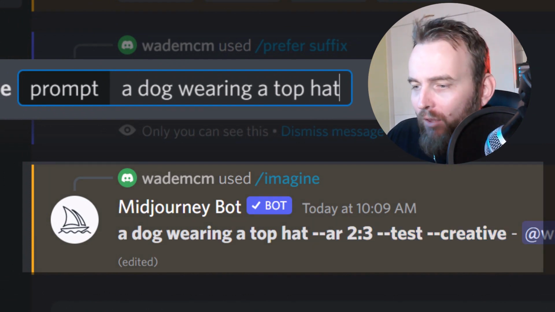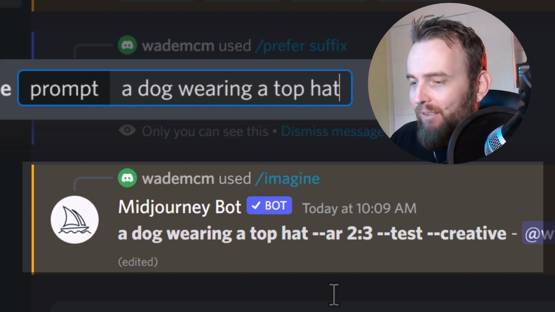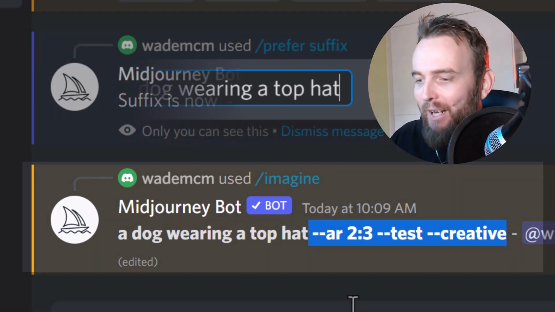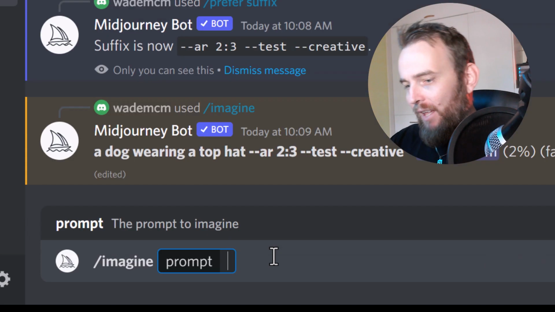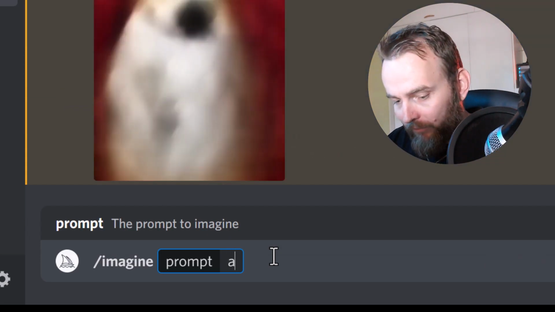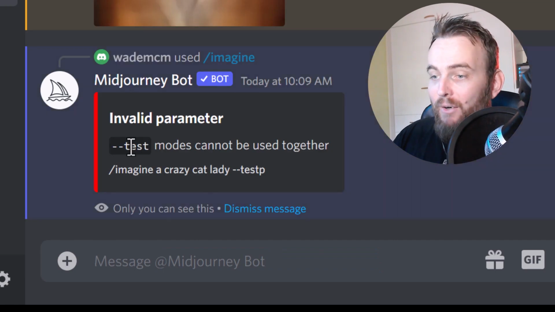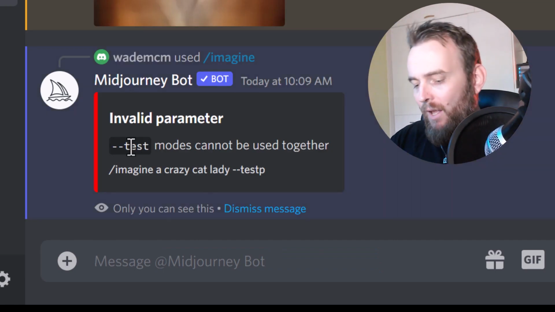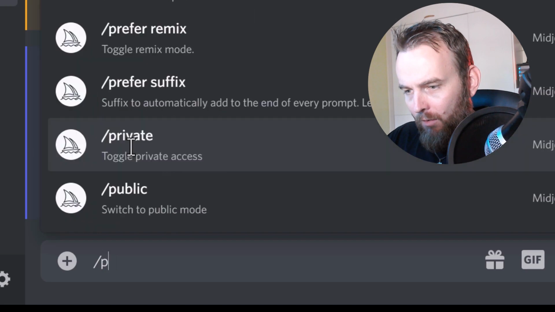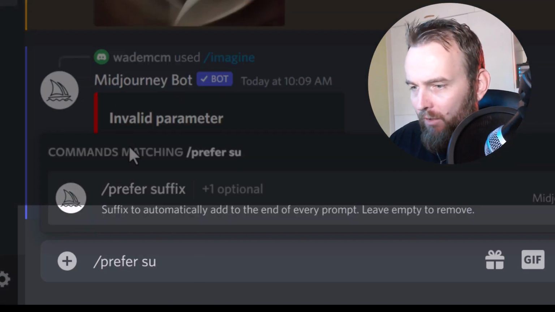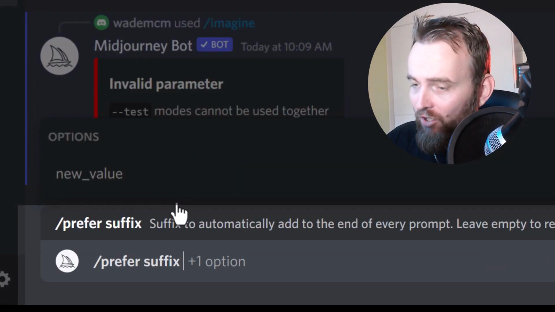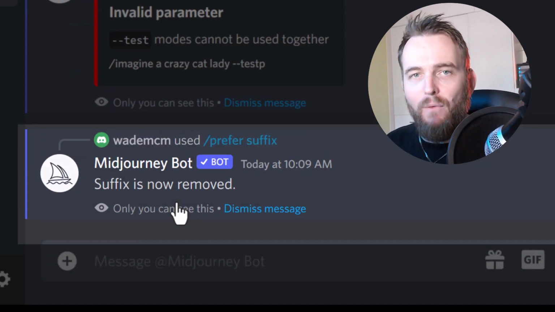But one problem you might come across, which I did, is how do you actually get rid of that automatic suffix? You got to type something else in there, such as, you know, and you get errors because it's actually trying to use two modes. Well, it's simple. Type in prefer suffix, and before you type anything, just hit enter, and the suffix has now been removed.